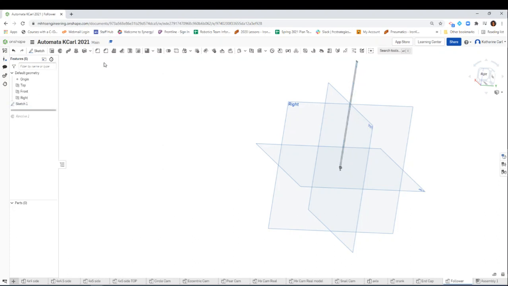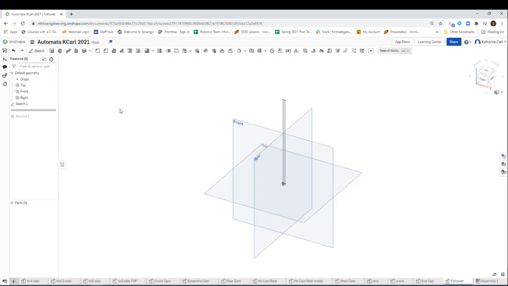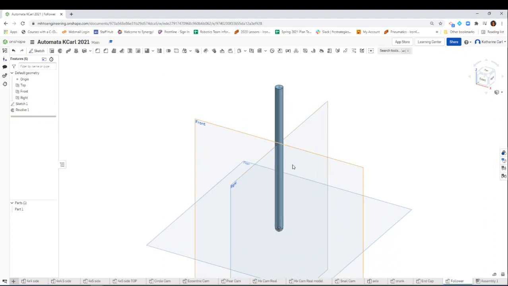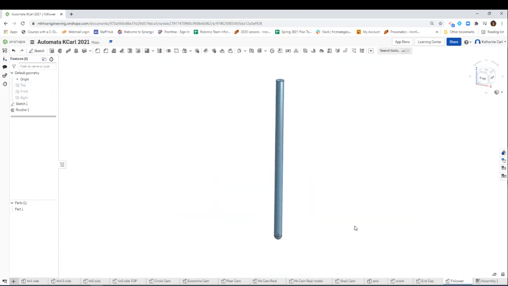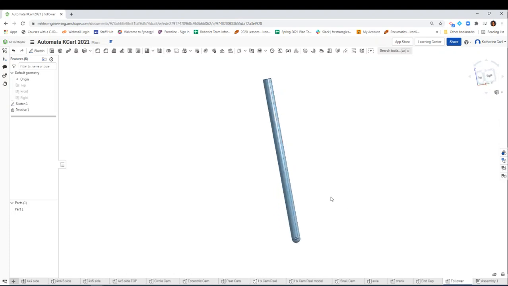So I'm going to cancel out of this though, because I've actually already done that. And what I'd like to show you is after you hit the revolve, what ends up showing up is that nice and neat follower. I'm going to even turn off the visibility of those planes so that you can completely see the follower that we made.